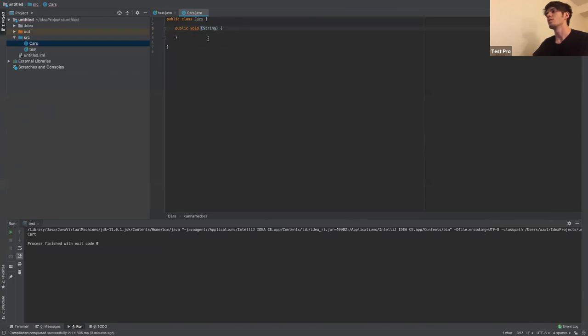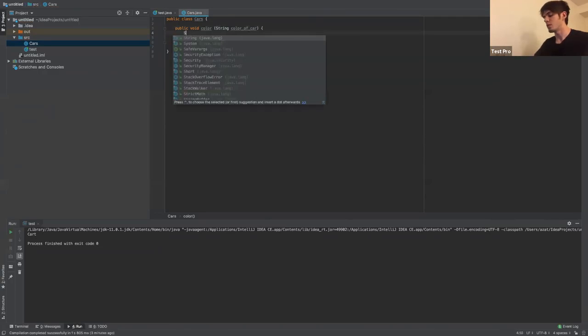I forgot to name it. Let's say color. And the parameter name is the color of the car. And let's say what this method will do: it will just print whatever you pass in this parameter.